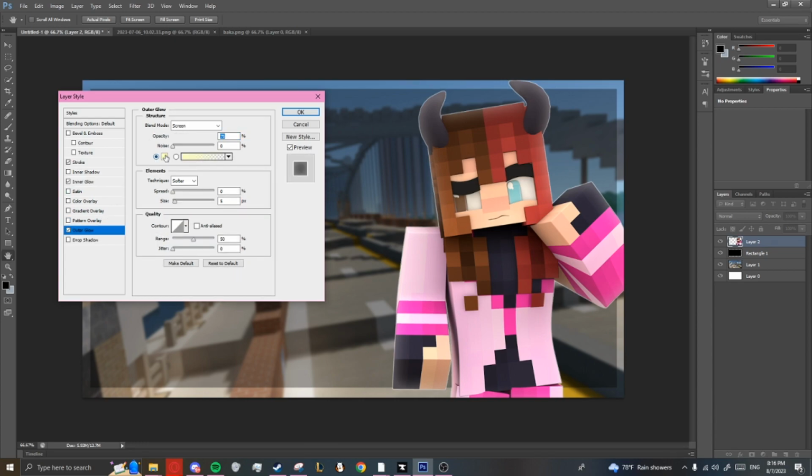I also like adding an outer glow. Sometimes I like making it a certain color of the background.